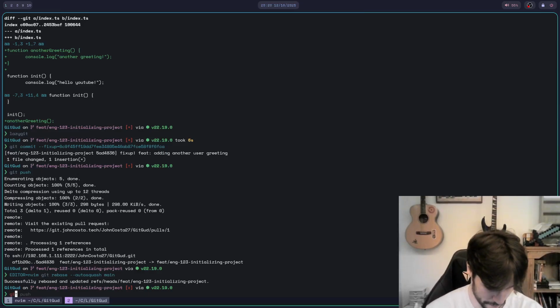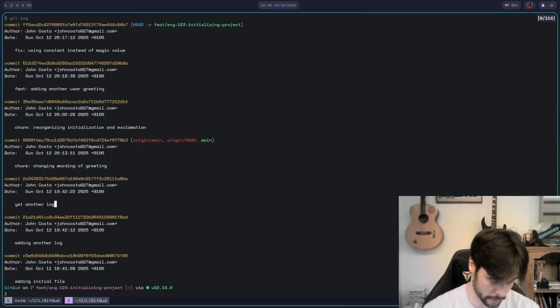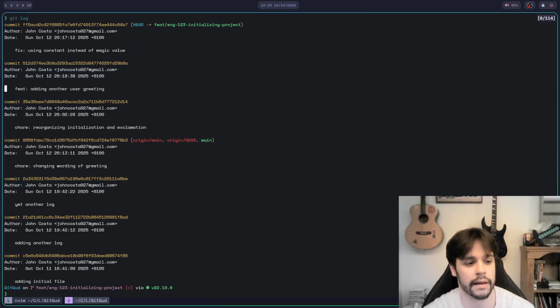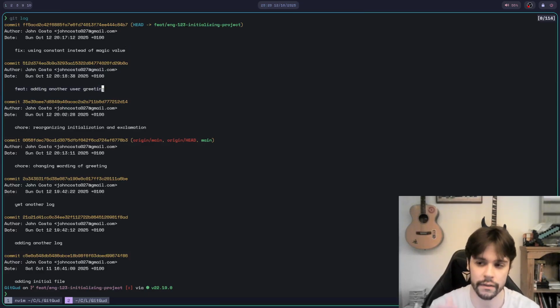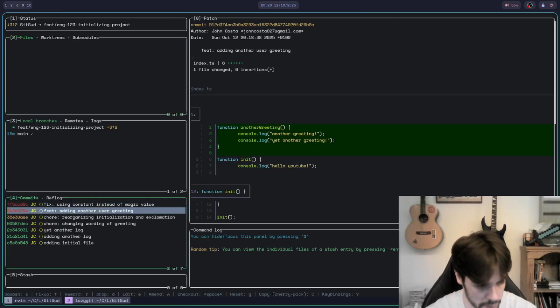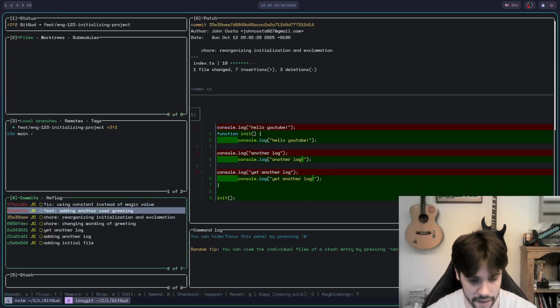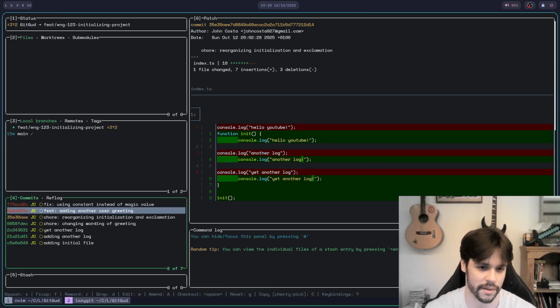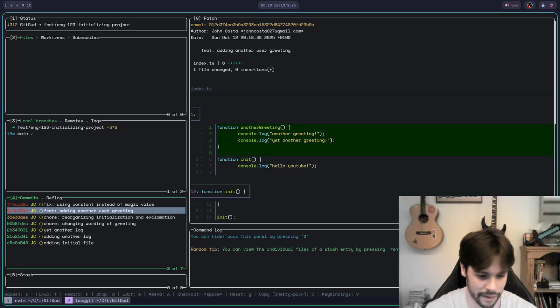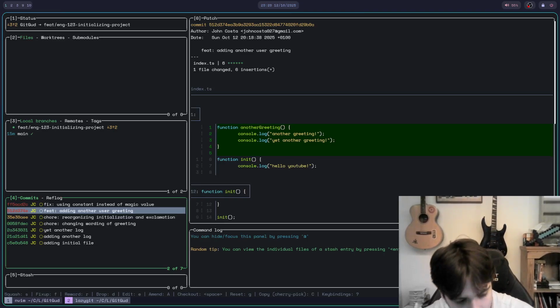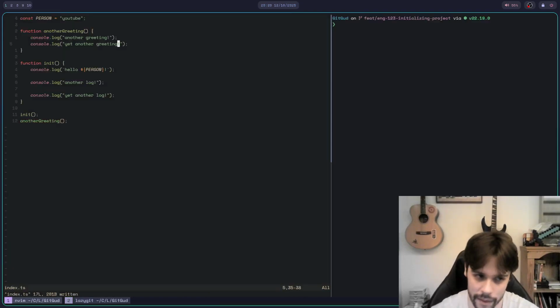What that did is it took the fixup commit, it looked at the commit message, and it added the files that I wrote to the commit message. So if you look here, adding another user greeting now actually has the difference that we did make. So that's fixup commits, which are really, really nice. Yeah, that's almost it. I'm going to show you one cool feature that I use all the time on LazyGit, and then we'll wrap it up.